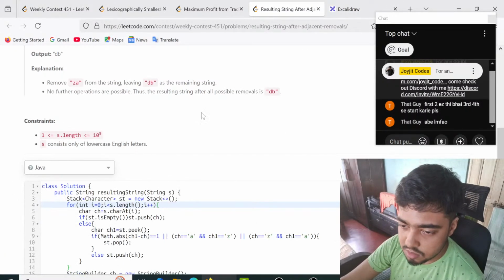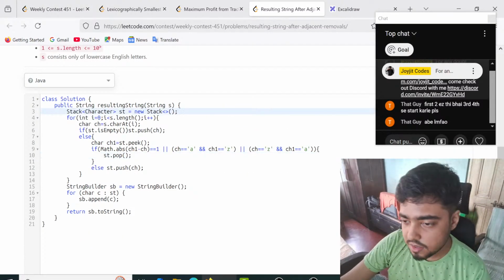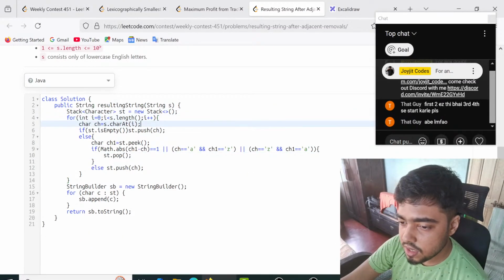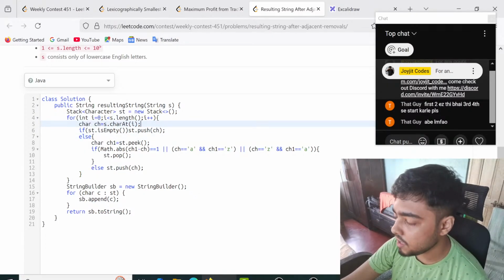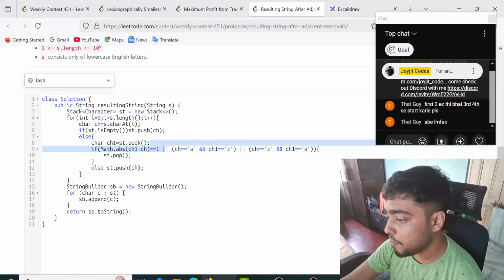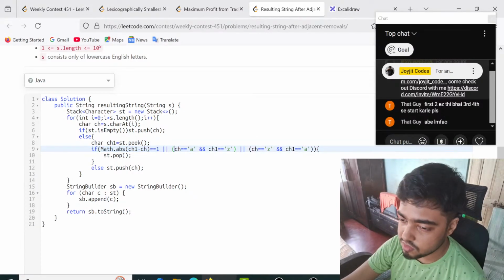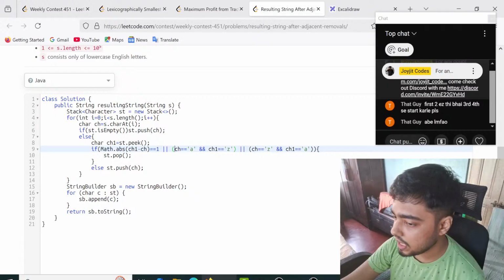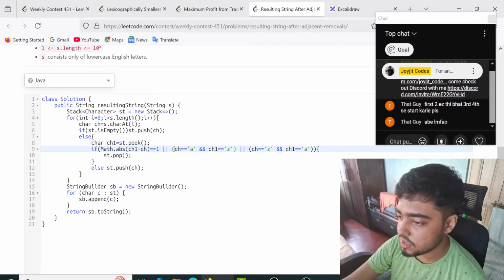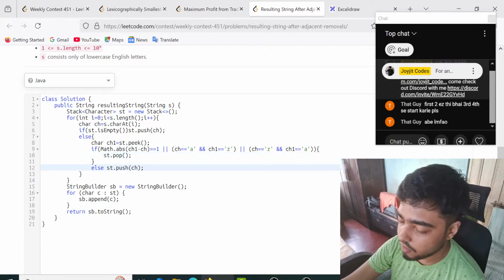I'll just move on to the code quickly. You have a stack, iterate through all the elements and check if the stack is empty, then you push it. Otherwise, you check if the topmost element is consecutive or not. If its absolute difference is 1, then it is consecutive. If it is A and Z, it is consecutive. If it's Z and A, it is consecutive. I've already told you about this scenario. If it is consecutive, then you pop it out. And if it is not consecutive, then you push.